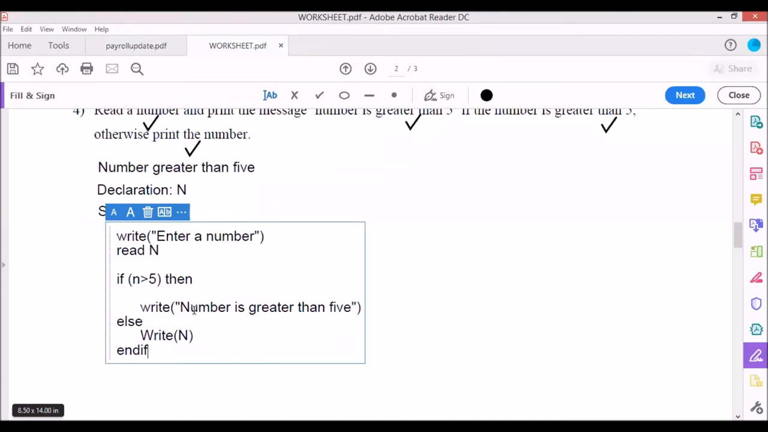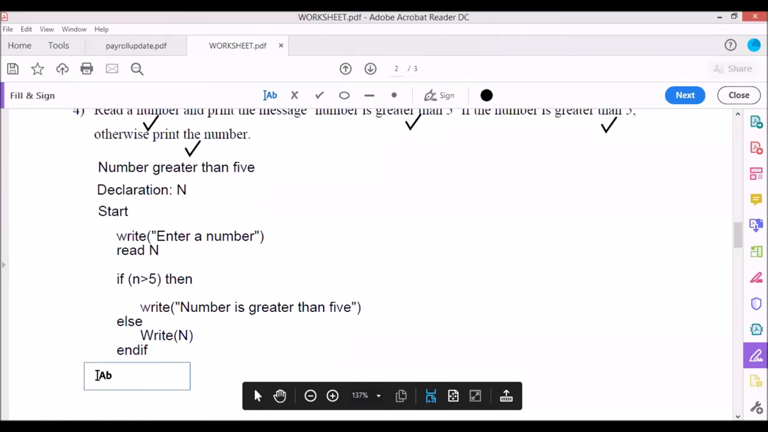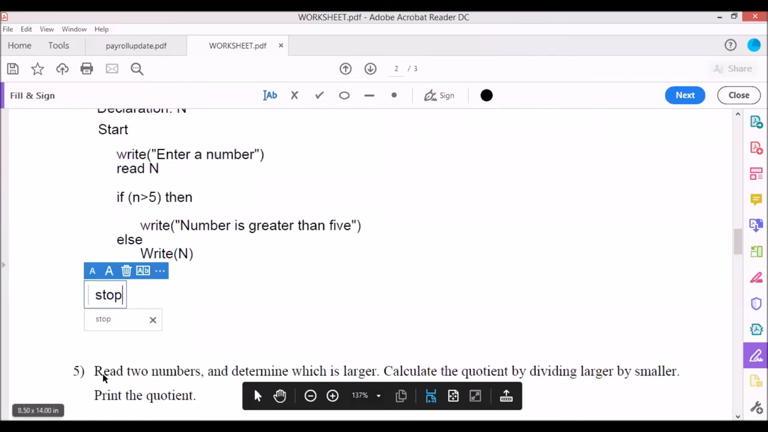Good. And then now, your program will end, so we're going to have stop. All right, so let's stop. Let's test this algorithm now.